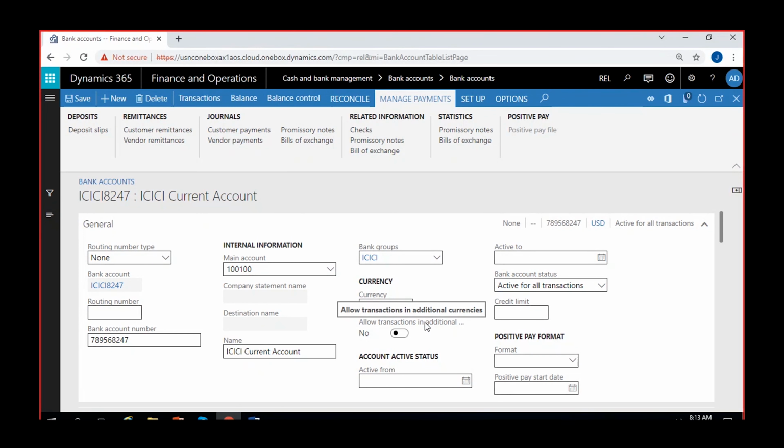So, allow transactions in additional currencies. Suppose here I am selecting US dollar, and if I enable this parameter, it will allow transactions in other currencies also. I mean, I can do foreign currency payments or foreign currency receipts through this bank. But if I disable this one, I have to do transactions only in US dollar using this bank account in any journal. If I use any other currency, it will not allow me. But if you enable this parameter, it will allow transactions in additional currencies.